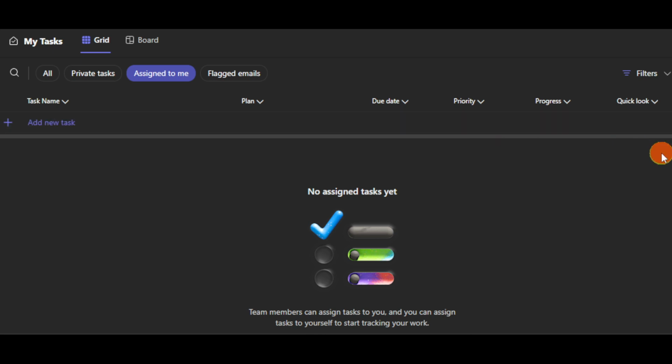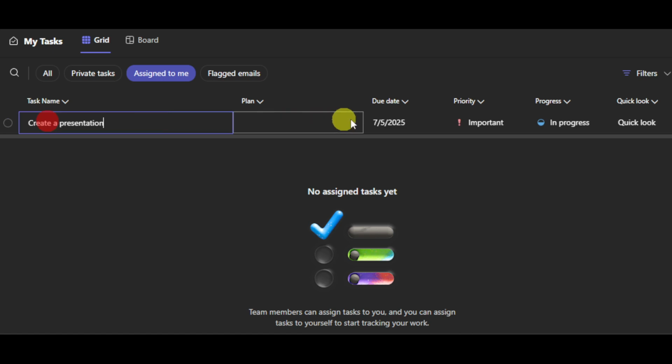So once you're done with this, it should be added from this example. Just click on this icon right here and click on enter in order to use it.